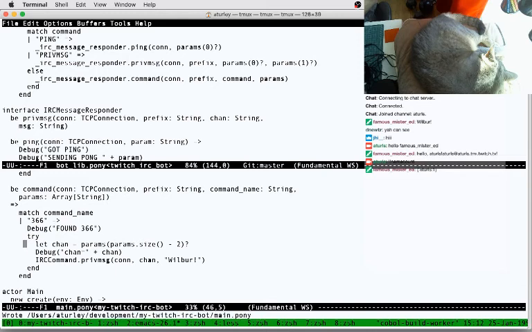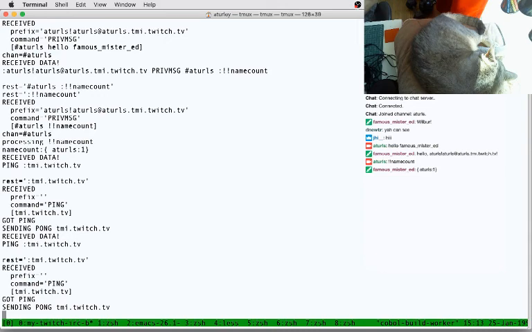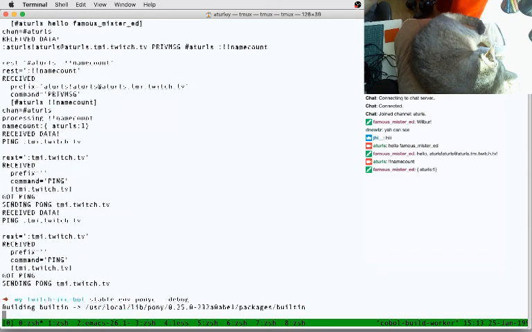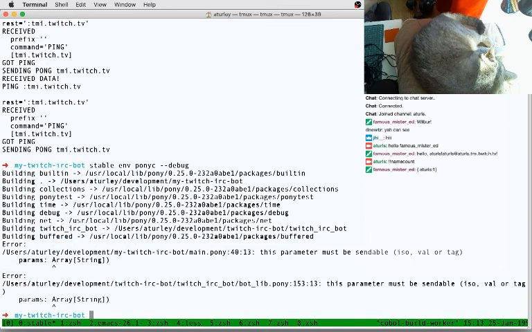Okay, so we should be able to build this, and functionally, it shouldn't do anything differently. It should still behave the way that it behaved before. So we should be able to say hello to Mr. Ed, and Mr. Ed will say hello to us when he connects. Mr. Ed should say Wilbur. Okay, we got an error here.